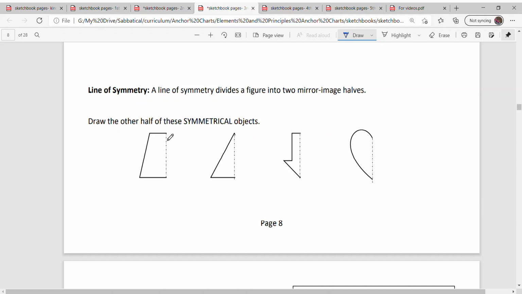And what it might look like as you go through it is you might draw like this. You might like that. Here's the other half of that arrow, and this one is going to turn into a heart.